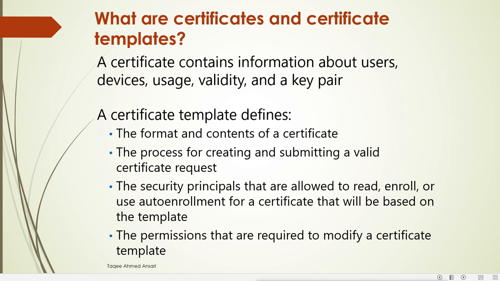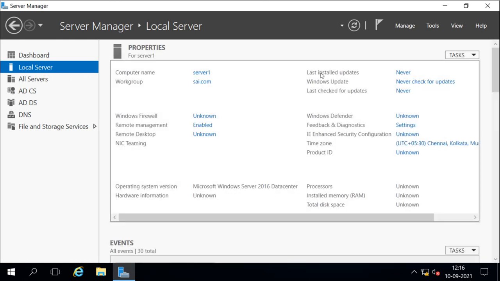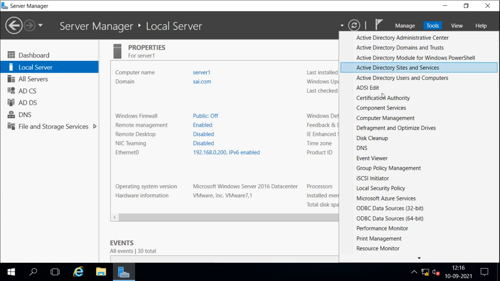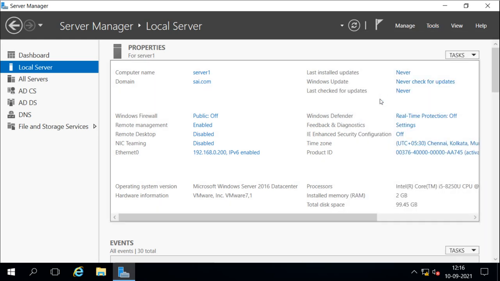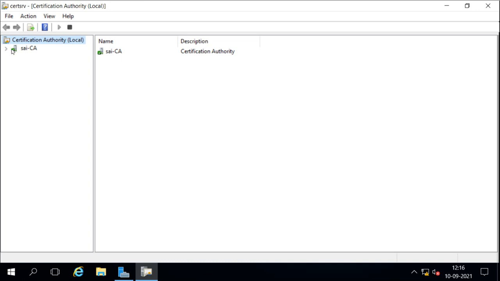So normally we have the certificates here under the Certification Authority management tool. This is our server, and on the server we have installed Active Directory Certificate Services also. For managing the certificate services, we have to open, from Tools, the Certification Authority console, and when we open the console, we can see this is our server. This is our certificate server name, SAICA Certification Authority.